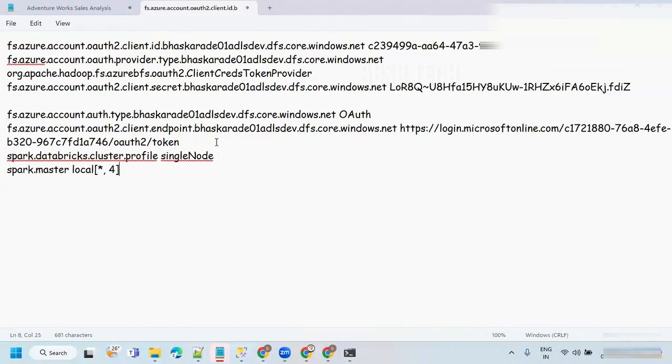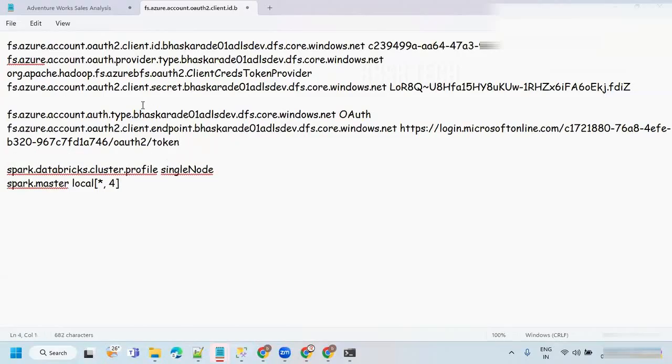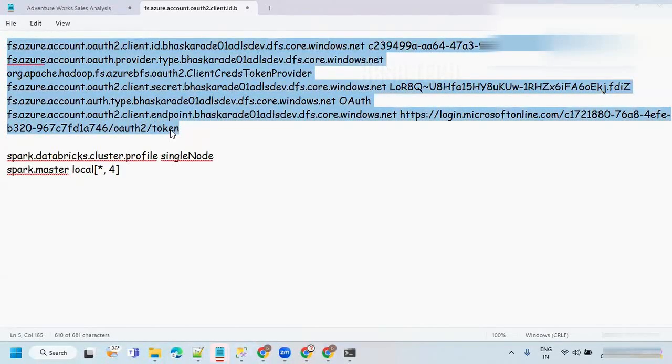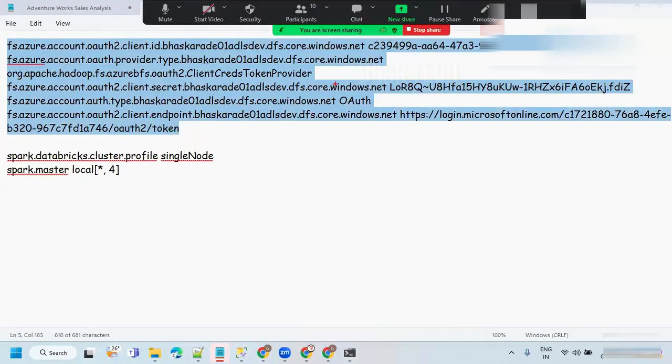SPN we need to create, so it's not straightforward. This code is given by Microsoft, and we have to do a few changes here. This is one change, and the account name. I mean to say, here you can see the account name is changed.